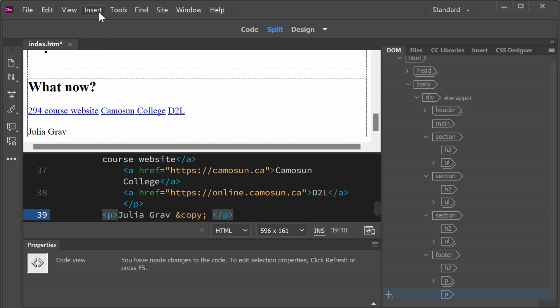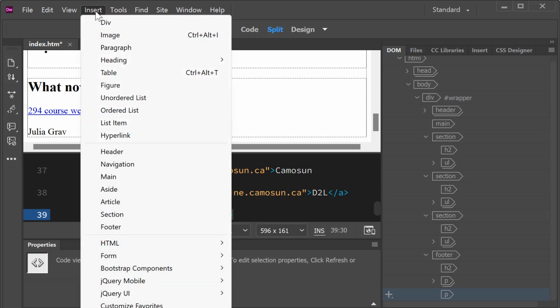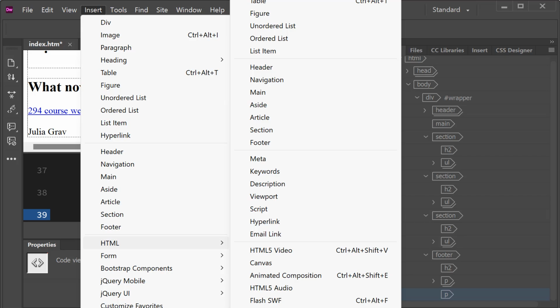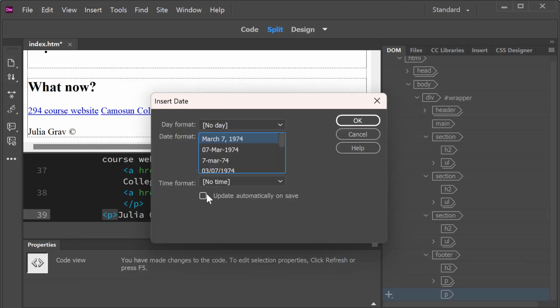Finally, we're going to insert the date, so insert HTML. The very close to the bottom is the date option, leaving the default formatting, and update automatically on save. So this will automatically update our copyright date whenever we save this file.